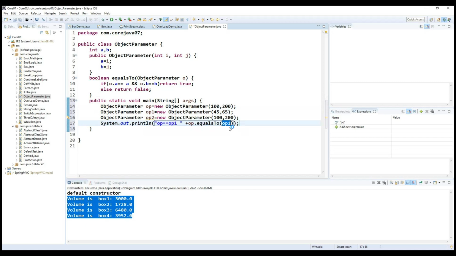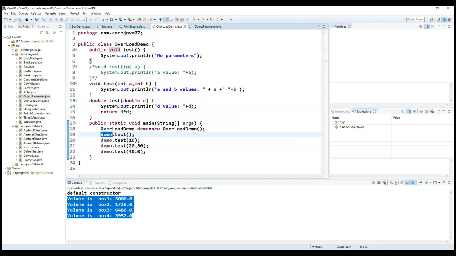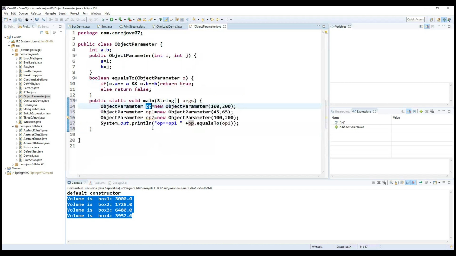Okay, observe, I will explain here. Basically, we have three objects here: op, op1 and op2. But how are we calling the method? This is important. Earlier, how did we call methods? If you see demo.test, demo is the object of this overload demo class. This is the reference of that object, and with the help of the reference we are calling the method.